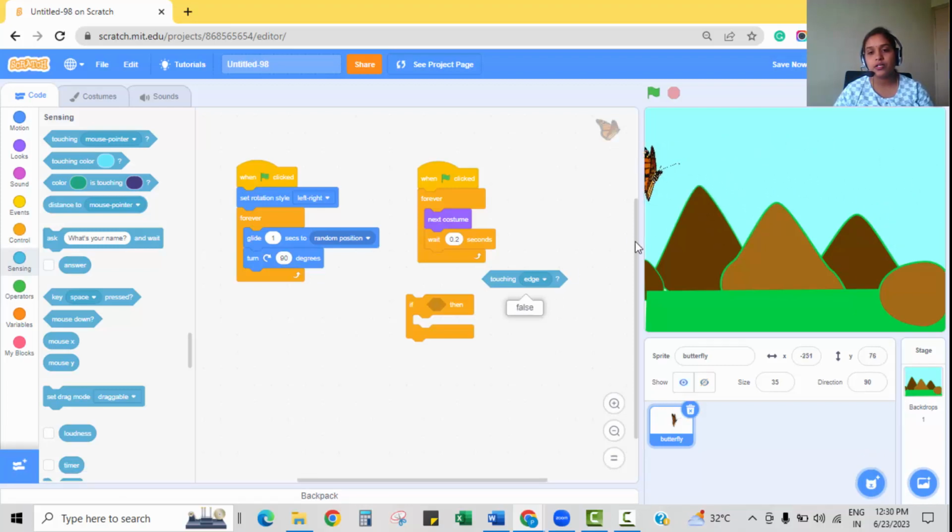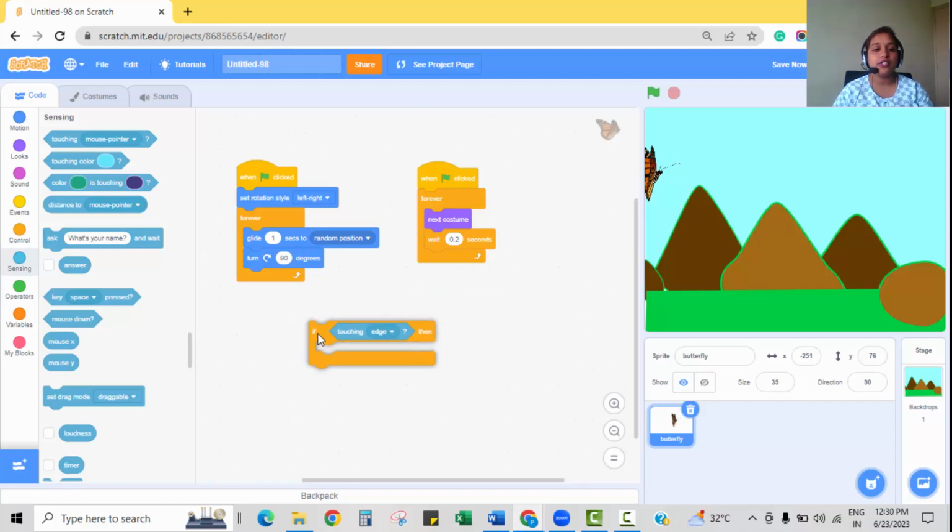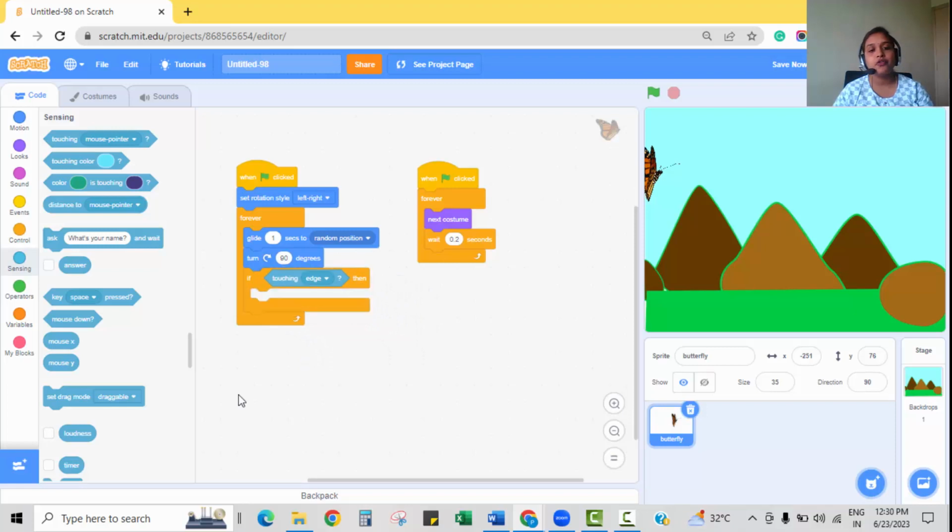So what if it touches the edge? The outcome is true because it is touching the edge. So I give this block as a condition of the if block and put it inside the forever block.